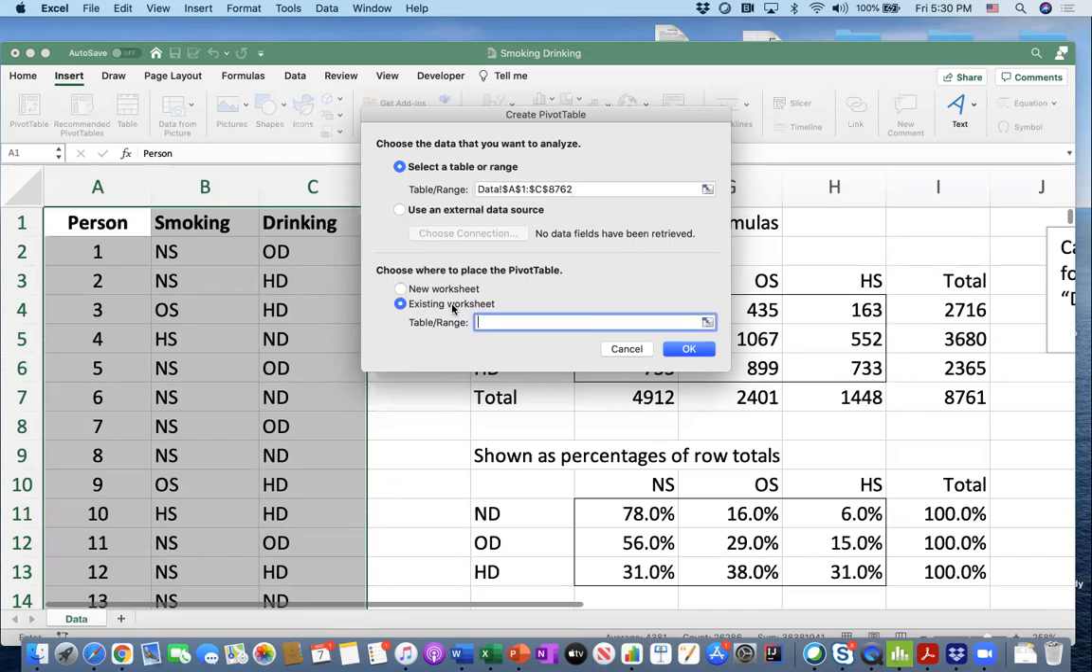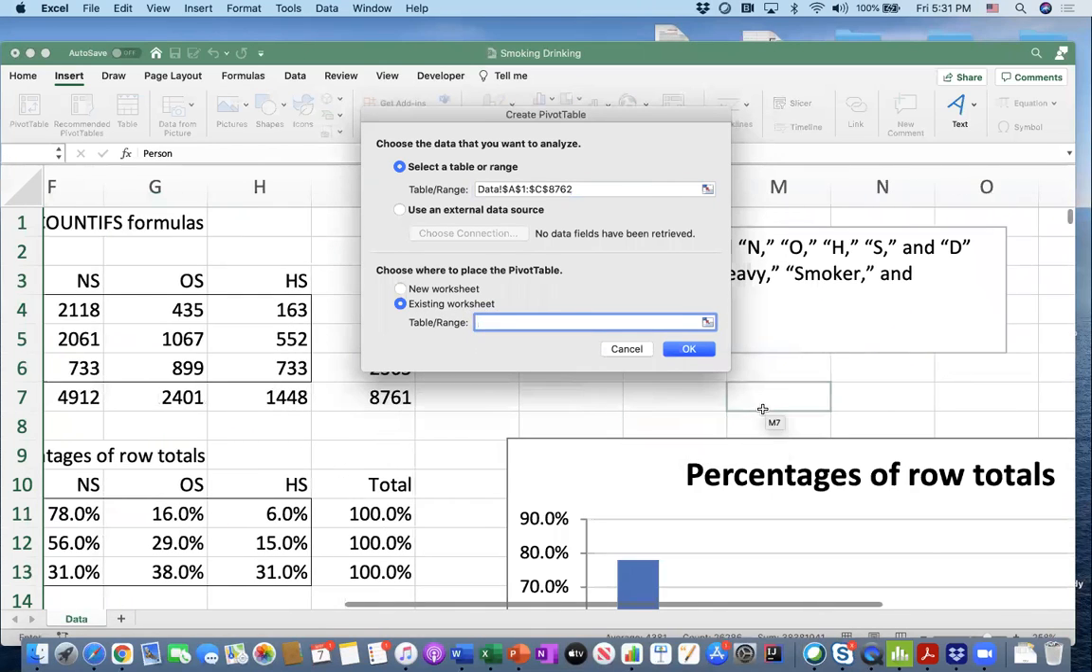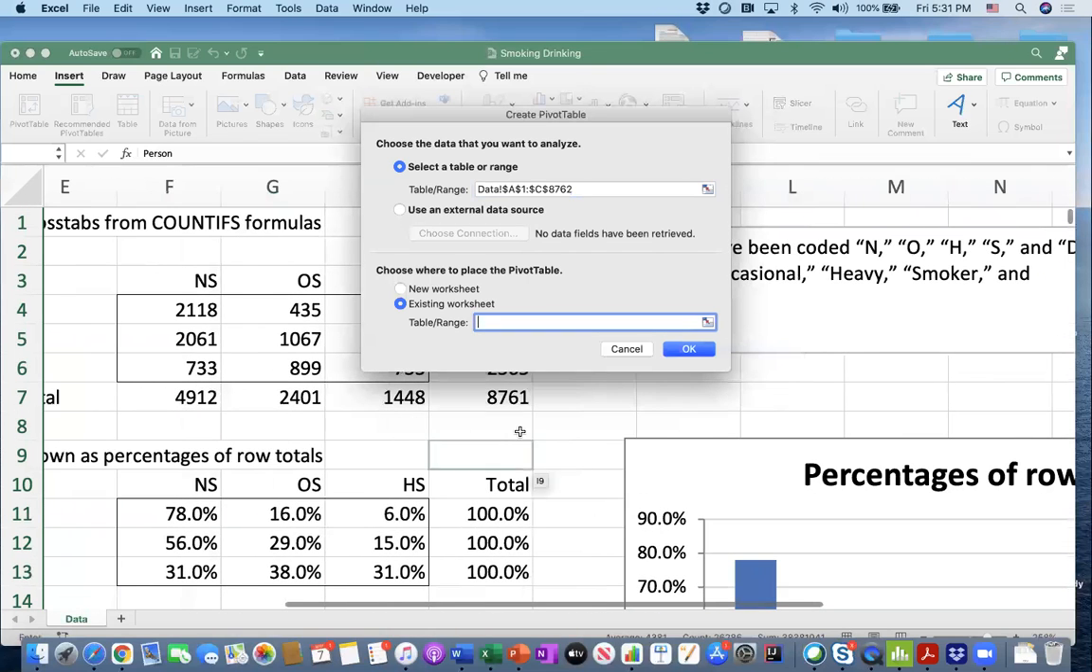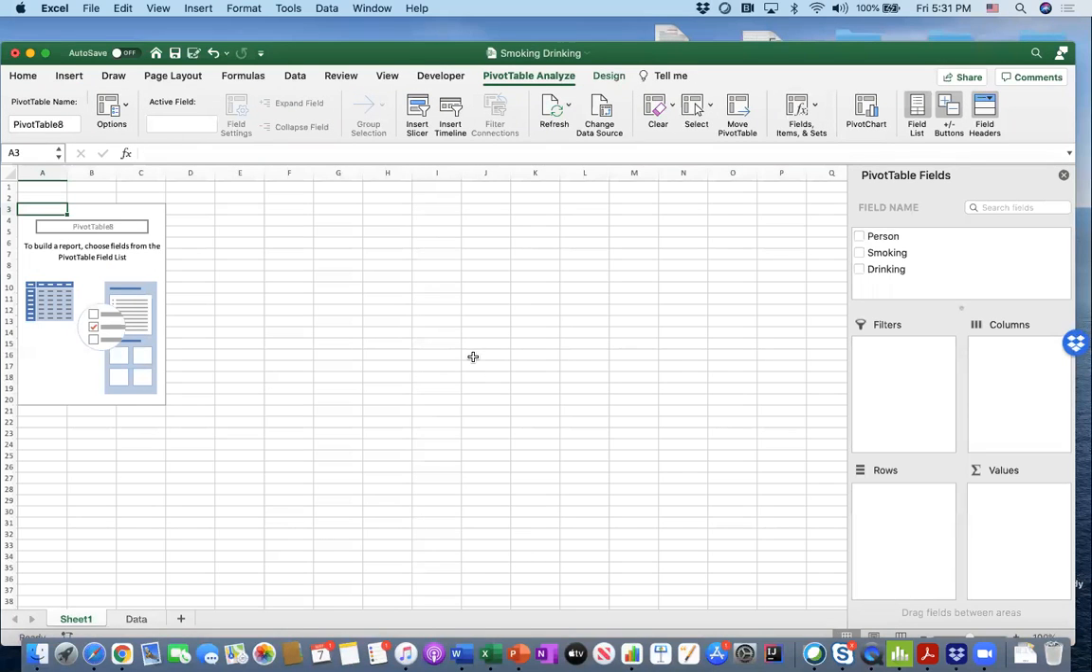If you click on existing worksheet, you will have to select the starting point of that pivot table. Since this worksheet tab is very crowded, I'm going to create a new worksheet and then hit OK. All right, it created a new worksheet, Sheet1. It gave me the space where the pivot table is going to start here, and on the right, it opens up the pivot table field list for me. This is called the pivot table field list.